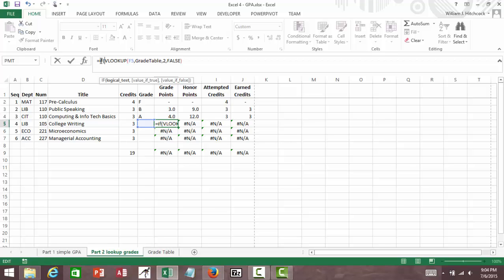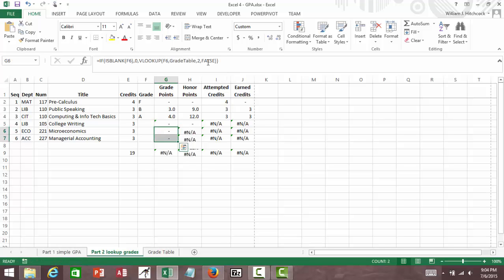So we have a logical test. My logical test is, is a cell blank? So there's an ISBLANK function. And the cell that I want to check is blank is the grade. If it's blank, I either want to return just 0 or nothing. So I'll type it as a 0. But if it's not blank, then I want to look that up in the grade table and return my grade. So copy that down, and that looks all right.